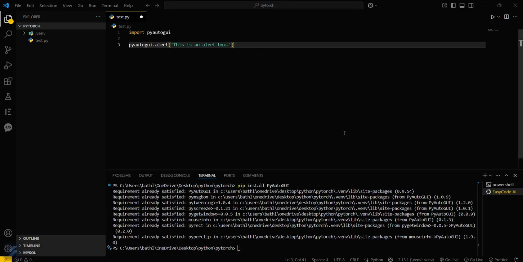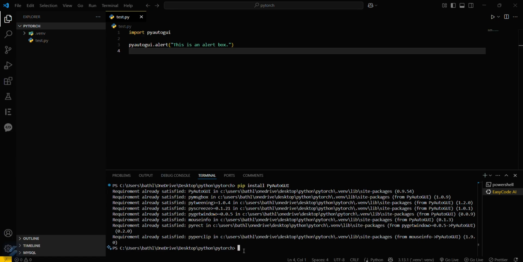Let's try running this one. Firstly, I will save this program and then type python test.py. Here you can see this. This is an alert box.